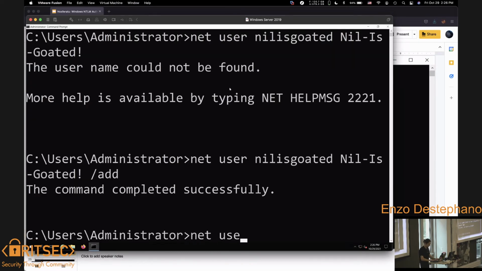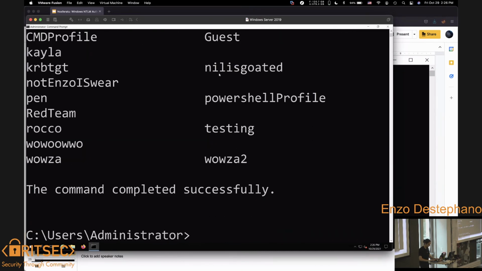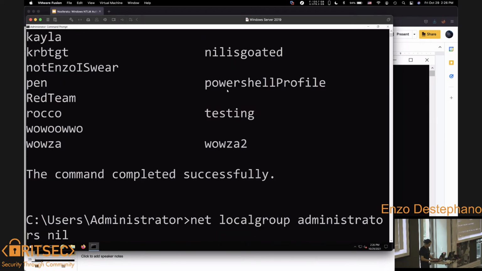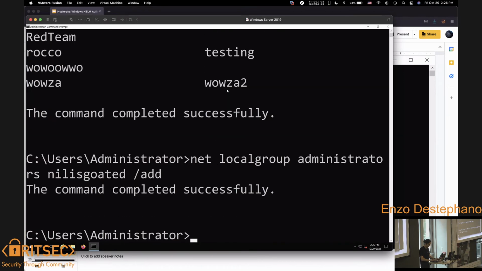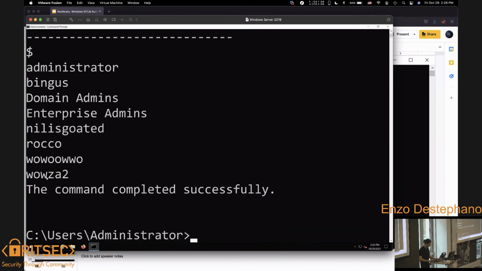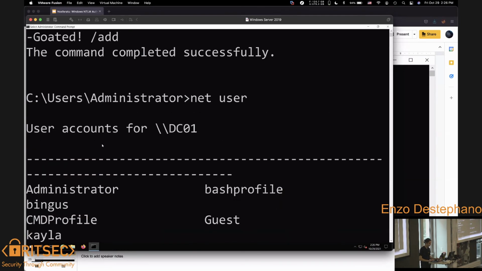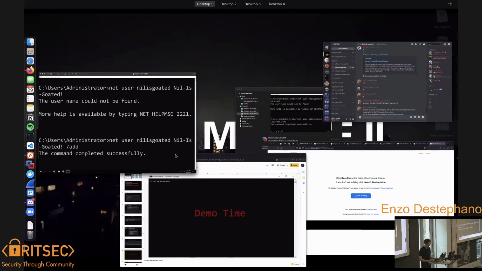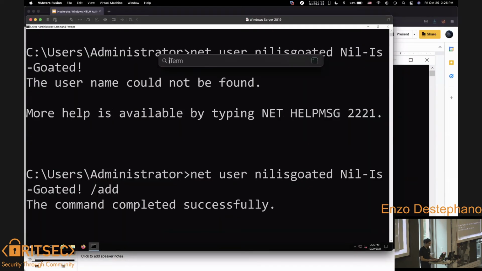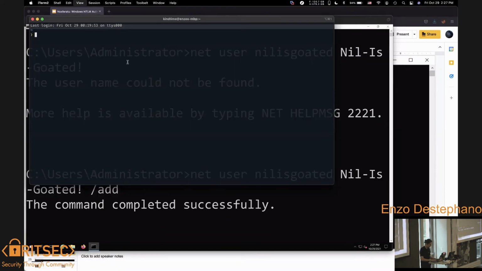Okay, so now we run net user. Nil is goated right there. It exists. And I just gotta add it to the admin group quick. Okay, cool. Nice. So now we have our admin user, nil is goated, with our lovely nil-is-goated exclamation point password. So, say for instance that I am going to WinRM to this box.